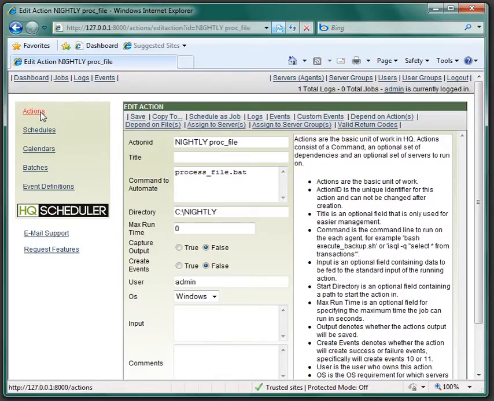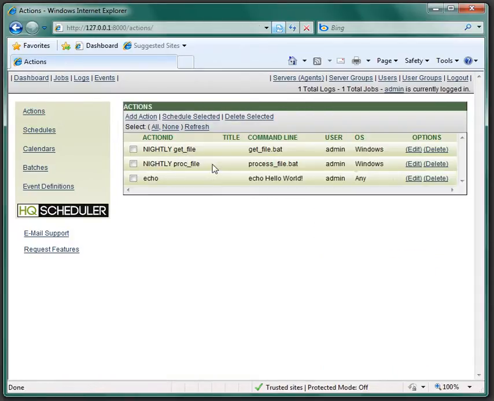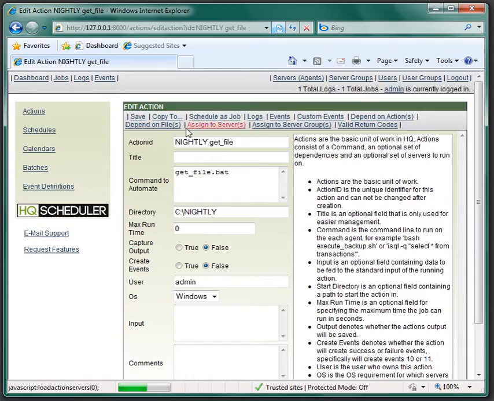Now we actually need to schedule both of these as jobs. So I'm going to go ahead and schedule process file first. I click schedule as job. I'm going to go back and I'm going to schedule get file.